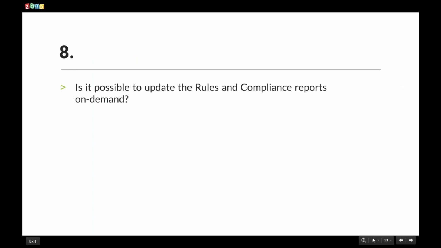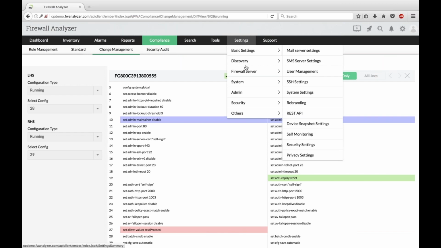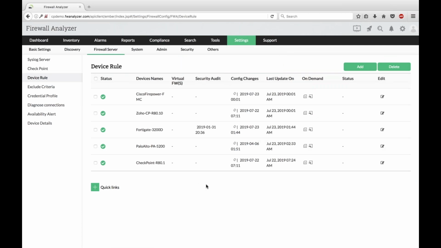So the eighth question is, is it possible to update the rules and compliance report on demand? Yes, we can do that. This option is available under the device rule option. When you go into settings, firewall, we have this device rule option. Here we have the option to fetch the configuration on demand, as well as fetch the rules on demand. Once you click on the refresh icon here under config changes, it will immediately go and fetch the complete configuration file from the device and update it into the product.